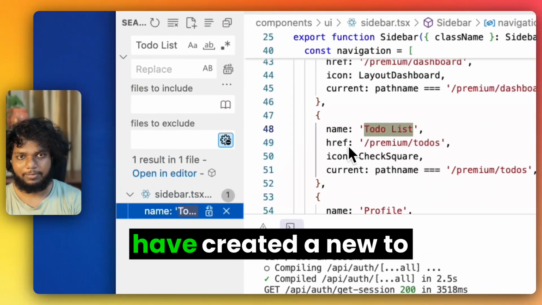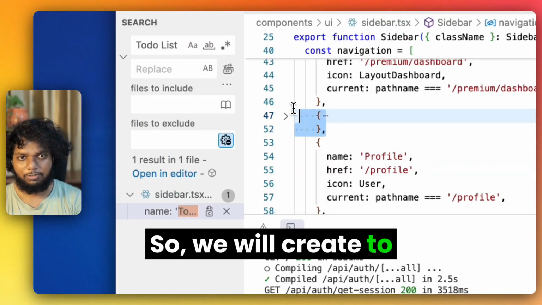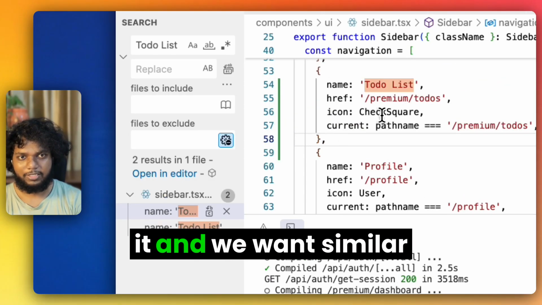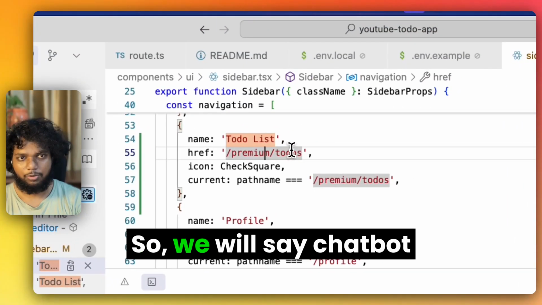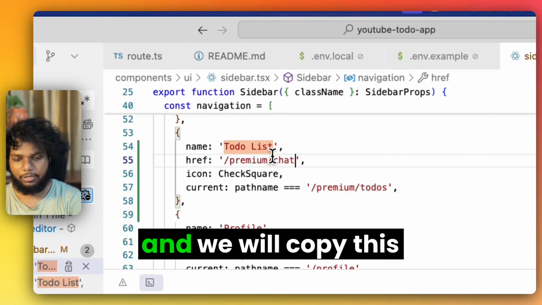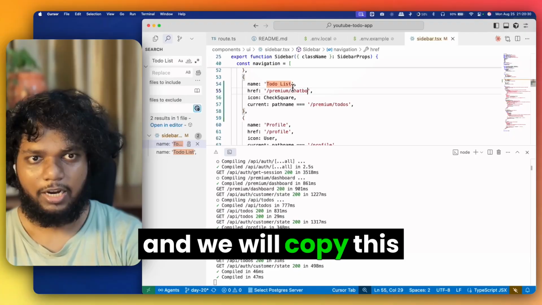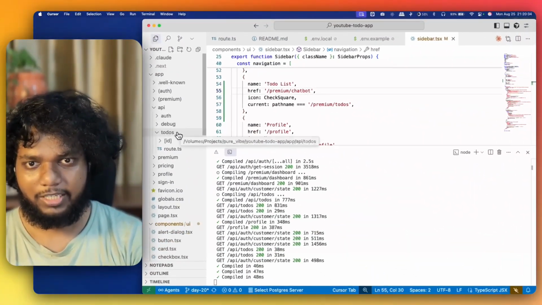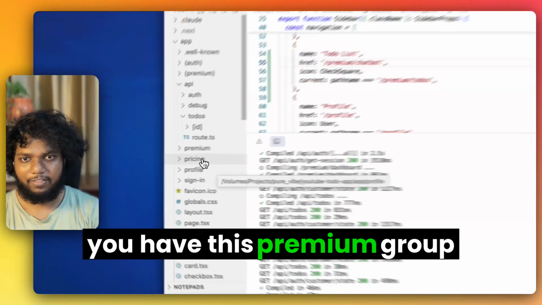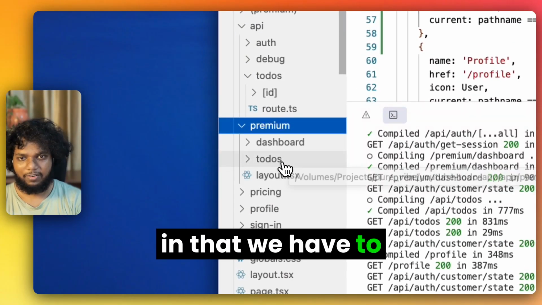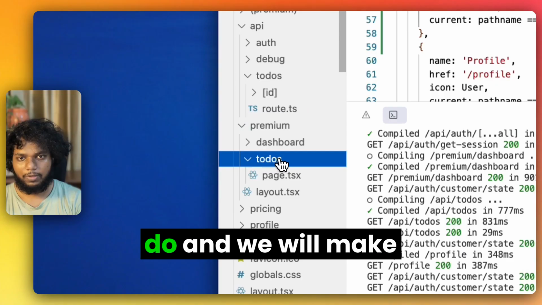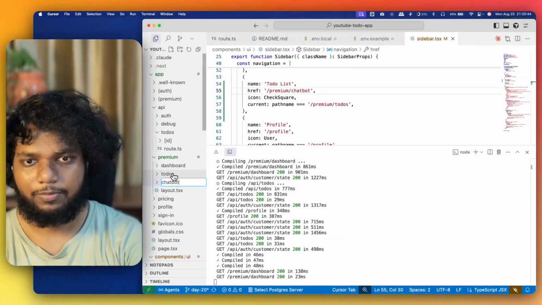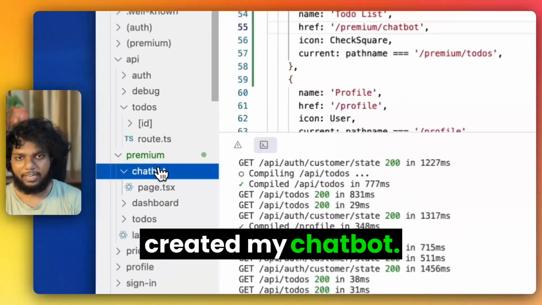You can see in the app sidebar we have a to-do list. We will create one like this, paste it, and since we want something similar to to-do, we will say chatbot. We copy this one and go back to our application, where you can see this premium group. In that we have to-dos and dashboard. We will copy this to-do and make it chatbot. This way I have created my chatbot.